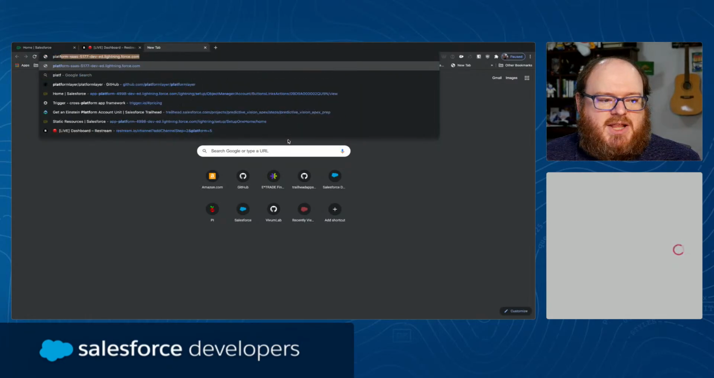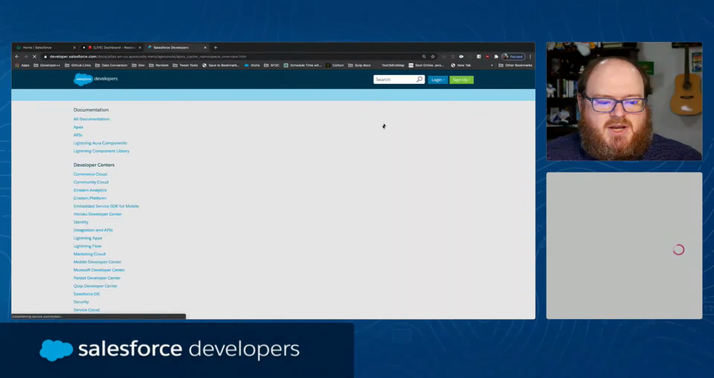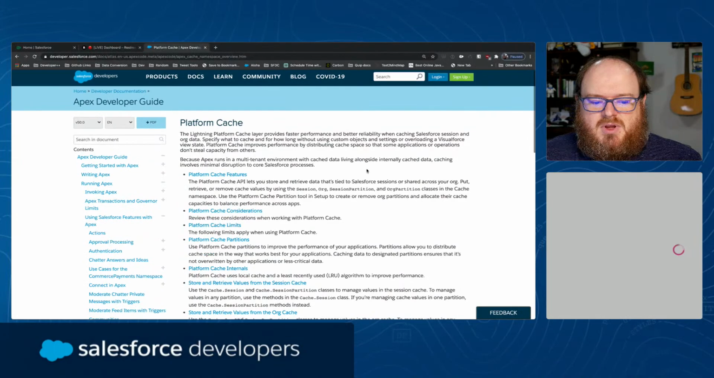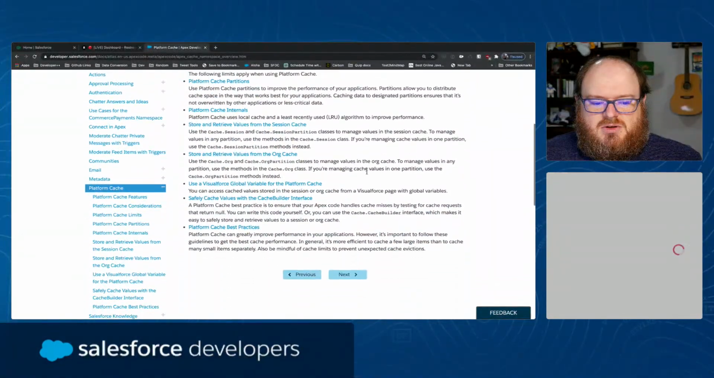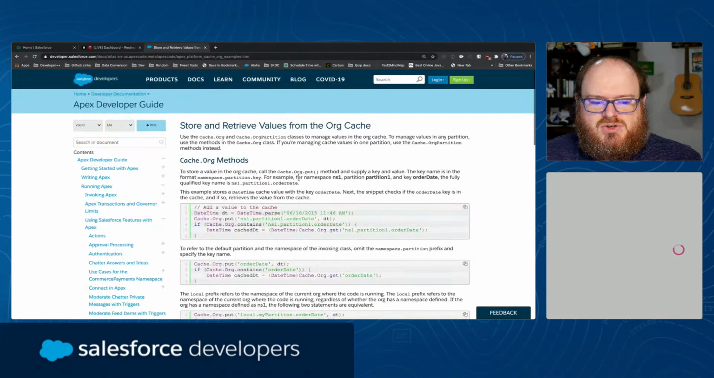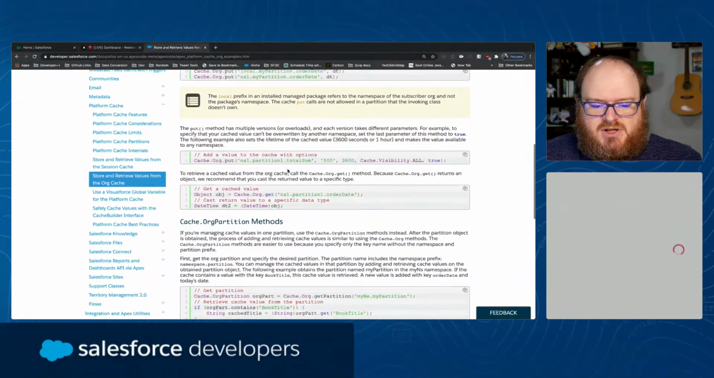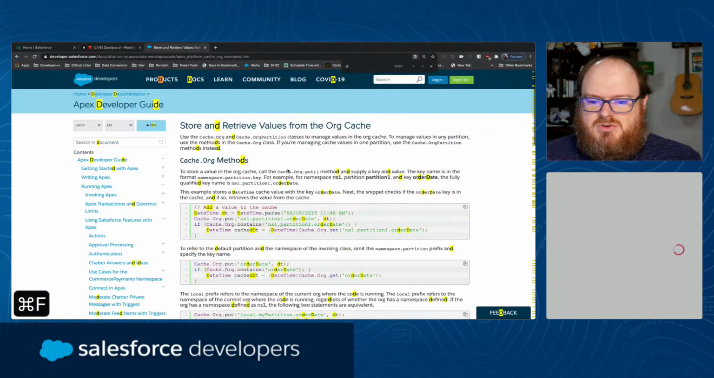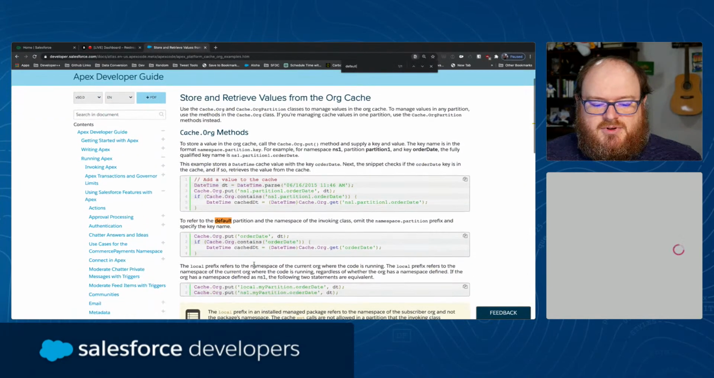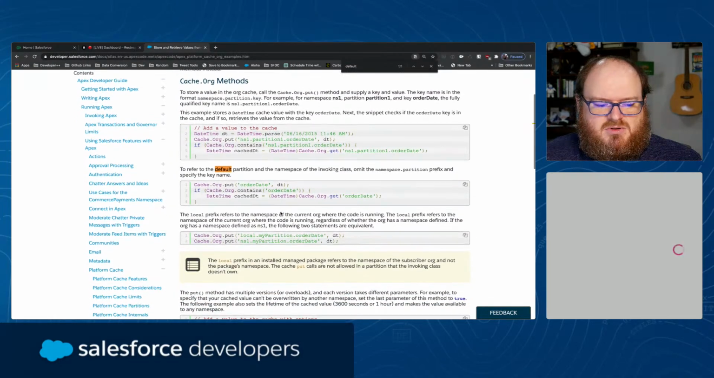platform cache Apex search. Here's our platform cache developer's guide. And I'm going to look at store and retrieve values from the org cache. And I want the default cache. How do I get the default cache? Default. To refer to the default partition and namespace of the invoking class, omit the namespace partition prefix. Not quite what I was looking for.